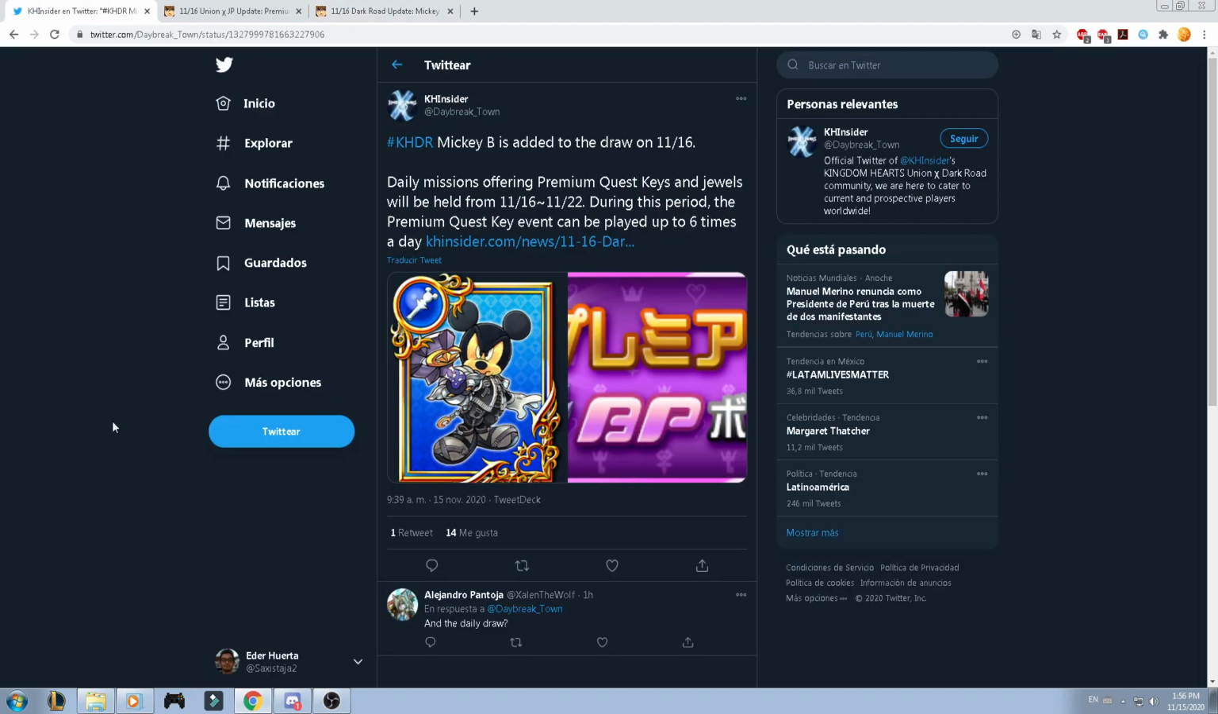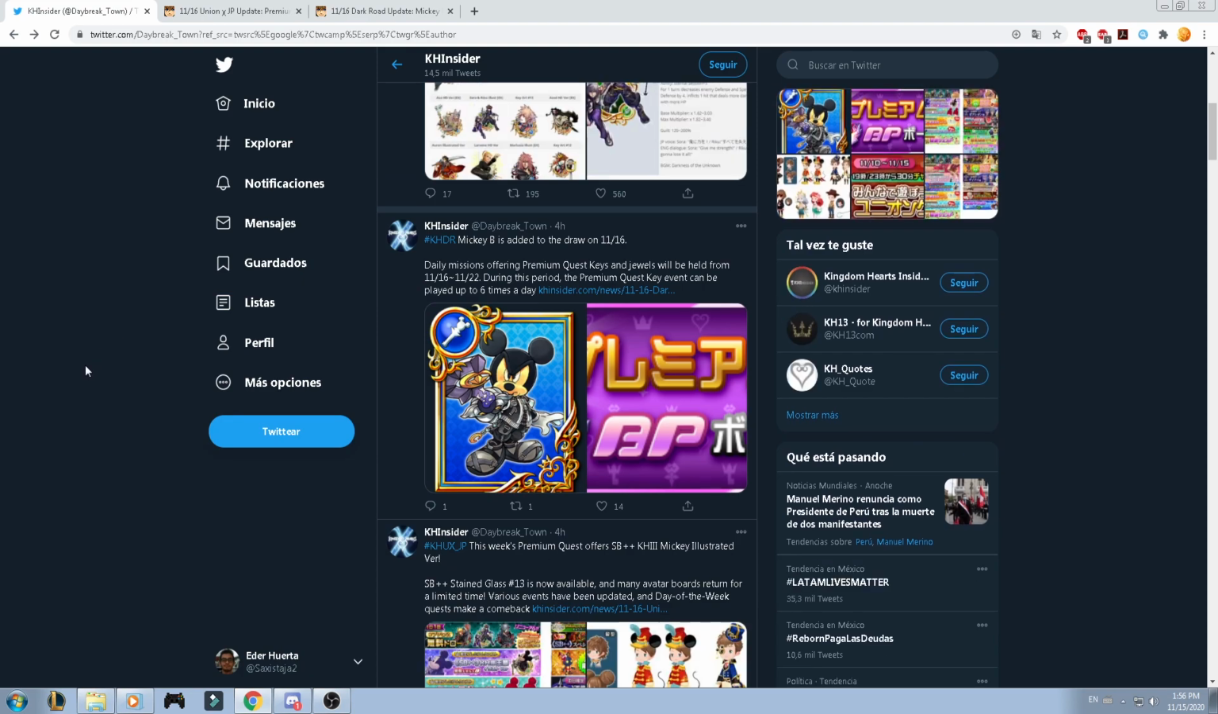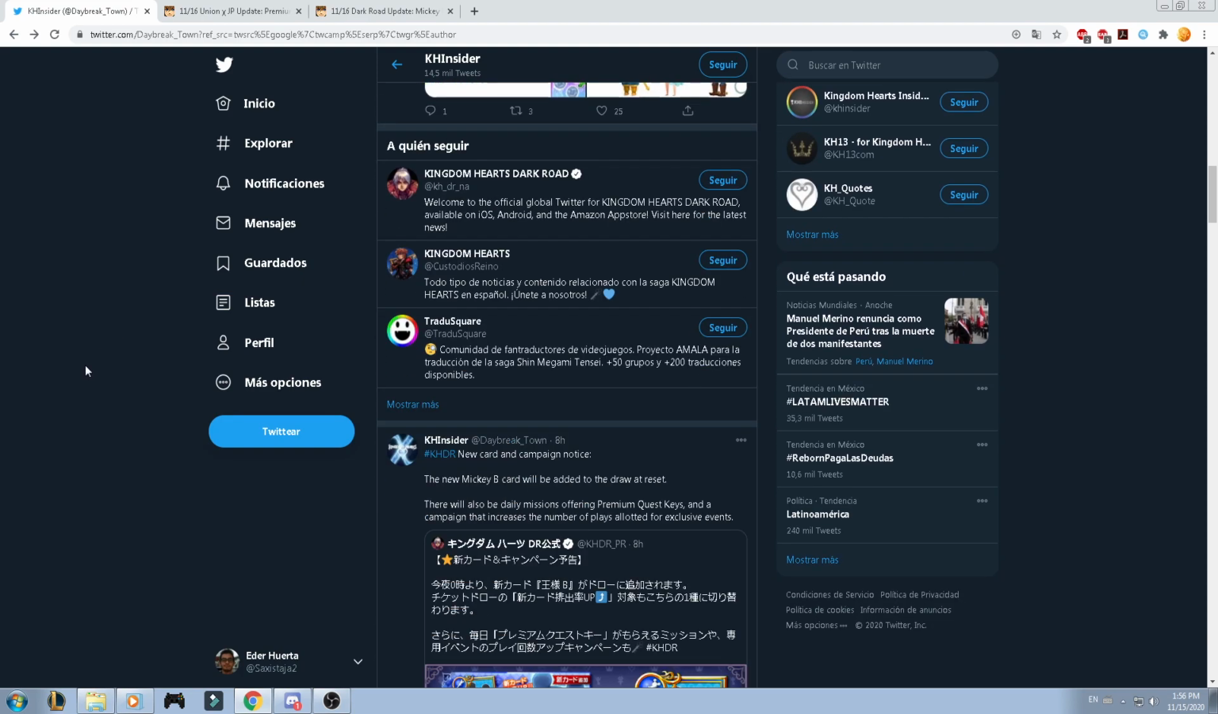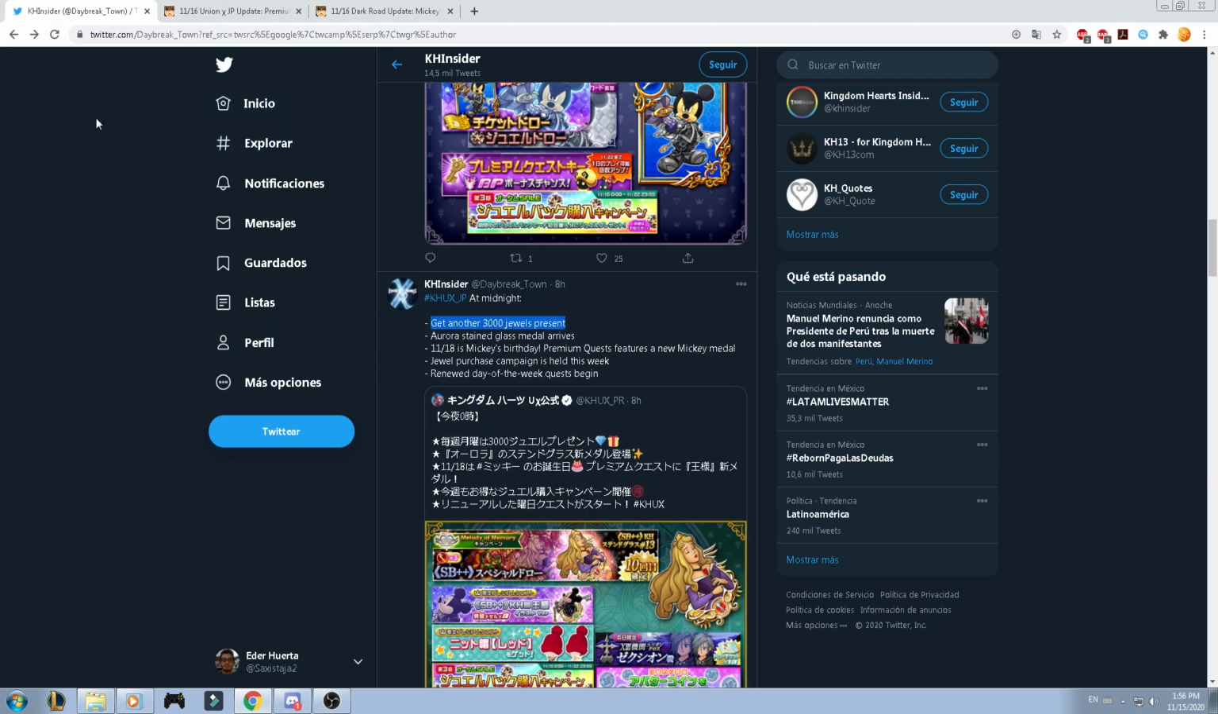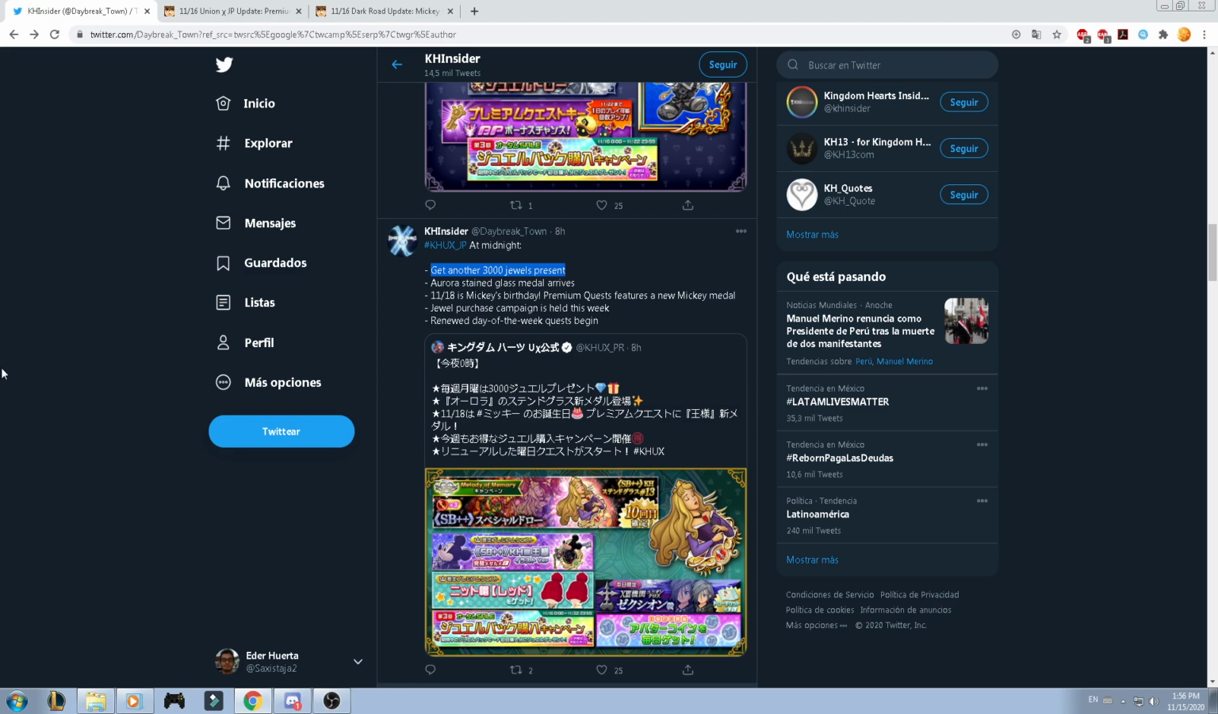Now I've been wondering, let me see if you're able to get the 3K of jewels. I'm pretty sure that you'll be able to get another 3K of jewels as a present. I was wondering if this news was on the news here, but I didn't see it. But pretty much, I think we got this, and then the next week, and that's all the 3K of jewels that we're going to gain here.